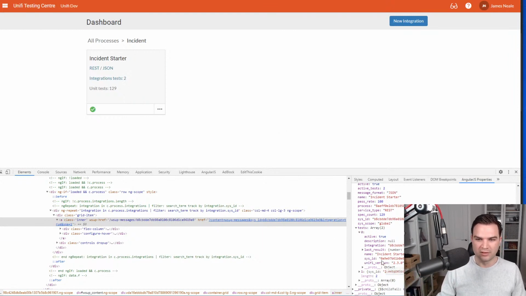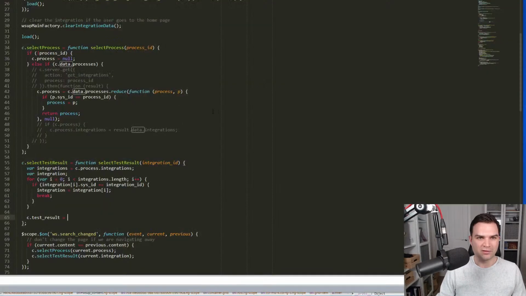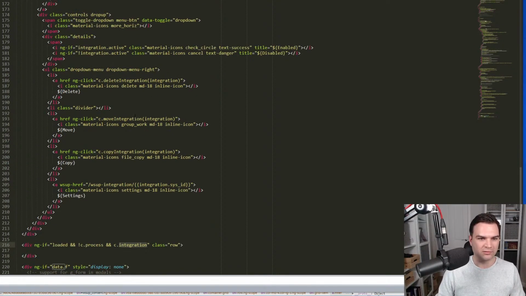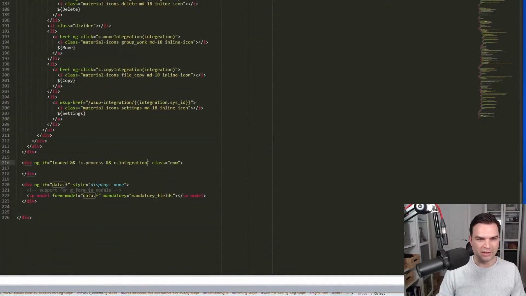So we do need a little bit another leg in this, which again, like I say, we might redesign this, but there needs to be a third layer in here, which is basically the tests that are within the integration that you're looking at. So I think maybe this goes back to the process view. So in actual fact, I want this to be the integration that's selected, not the test result. So this could get really hairy, but this is what I'm going to do for now.